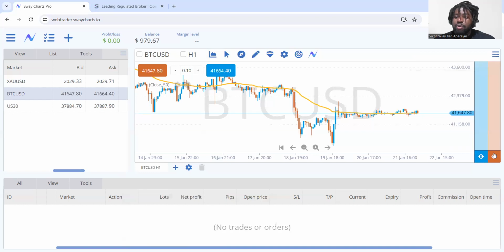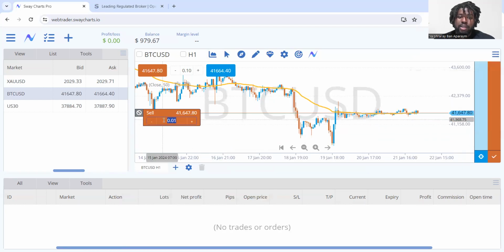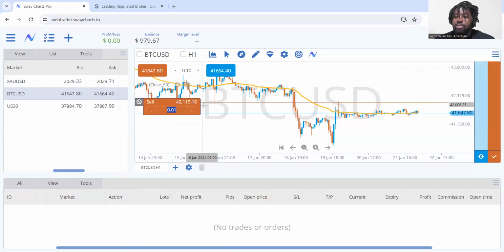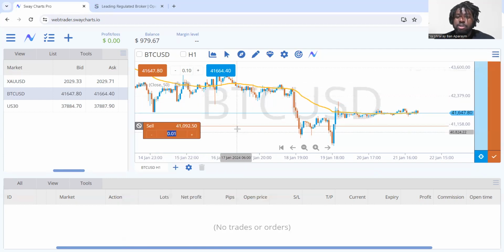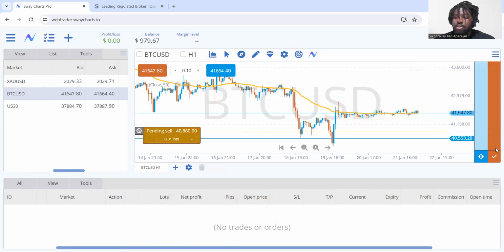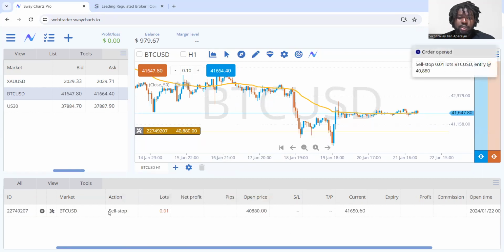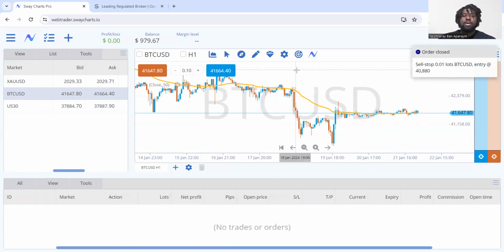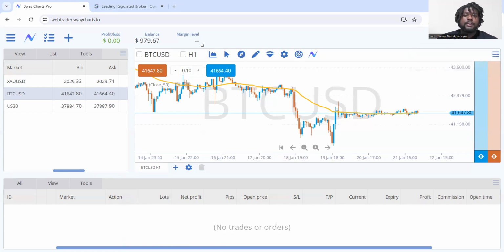This red bar is for if you want to do a sell limit, you just drag it. You do a sell stop or sell limit, right? Do either or if you want. If I do a sell stop, put it underneath, put the check, it will tell you right there: sell stop, lot size, blah, blah. So beautiful. I really love Sway Chart Pro, guys.